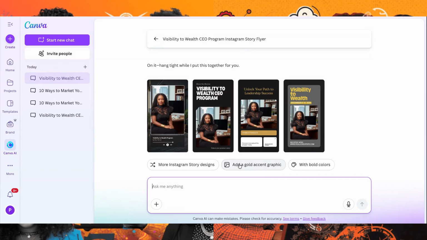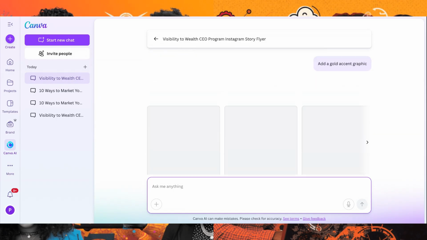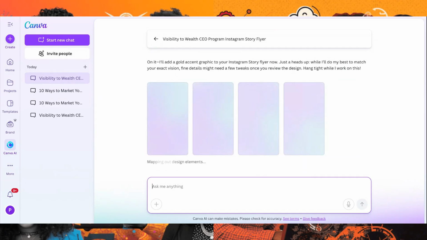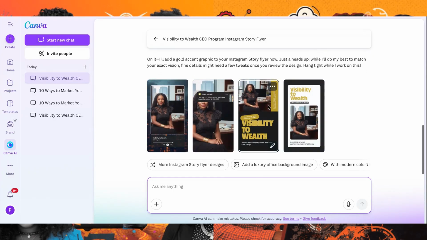Oh, I think it's giving us more options. Let's click that, see what happens. It gives us more options. Add a gold accent graphic. I just want to see where it goes, even though I already like what it created. Let's see. So long as you have a little time to plug and play. Okay, it just gave me some different options.